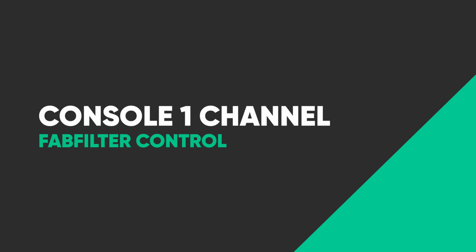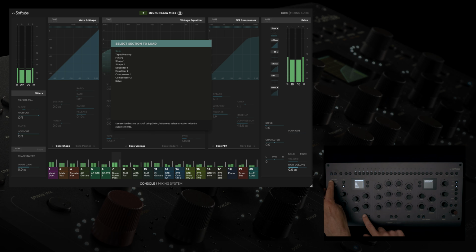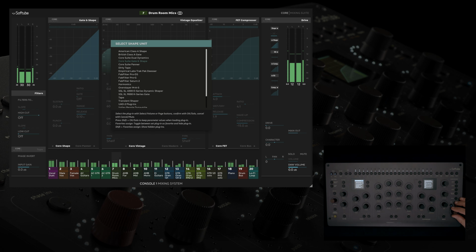Console One Channel features FabFilter support so you can load and control your favorite FabFilter plugins right from the hardware. To get started, hold the Load Strip Section button at the top left and select the slot at the bottom where you want to load the plugin. In the shape, let's load our Pro DS.